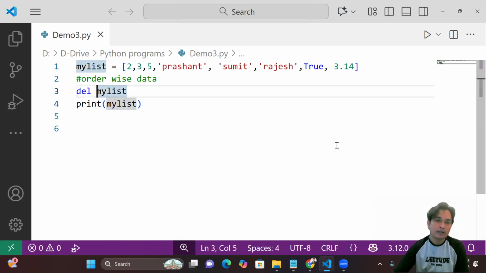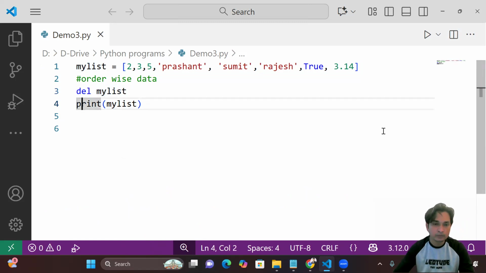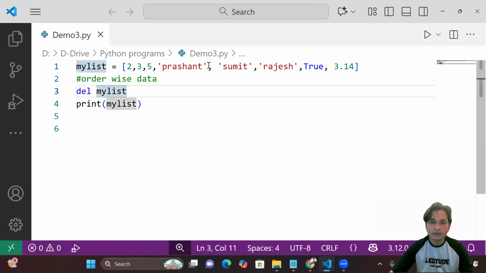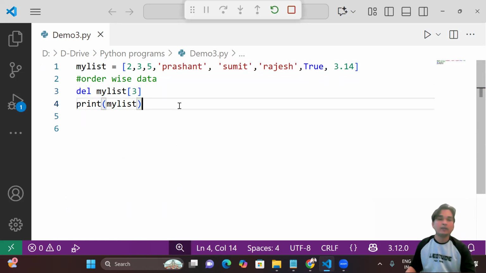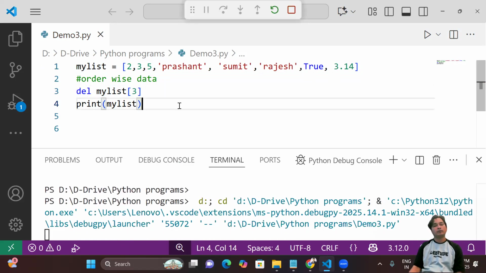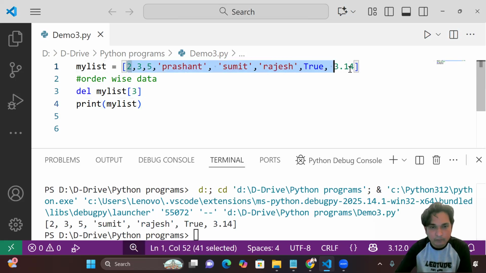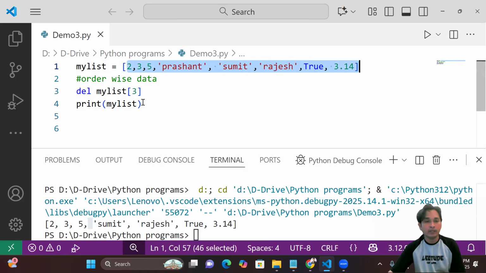Because you have deleted it. Now, if you have a question, sir, I want to delete some particular index value, that is also possible. How is it possible? Suppose I want to delete the index number 3 value. You just have to provide index number 3, and it is going to delete that particular index value. So you can check your input: 235, Prashant, Sumit, Rajesh, true and 3.14. You are getting 235, Sumit, Rajesh, true and 3.14, but you're not getting Prashant here. Why? Because it has been deleted. So this is the way.